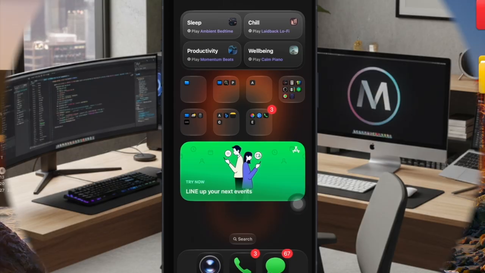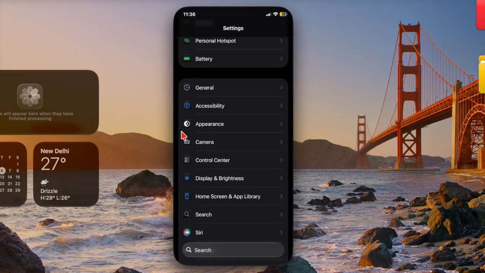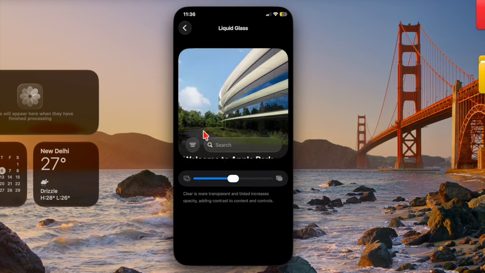Let's get started. So first you have to launch the Settings app on your iPhone. After that, you have to scroll down a bit and select the Appearance option. Then you have to tap Liquid Glass. And finally, you can drag the slider left for a clearer, more transparent effect, or right to add tint and opacity. And that's all there is to it.